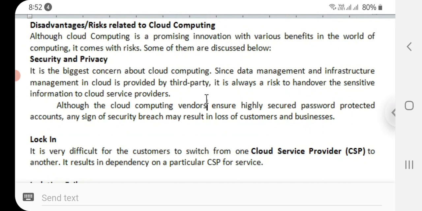Although the cloud computing vendors ensure highly secured, password protected accounts, any sign of security breach may result in loss of customers and business. If any security threats or breaches happen, obviously they will lose their customers and of course business also. So this is the first risk of using cloud. And the next one is lock-in.